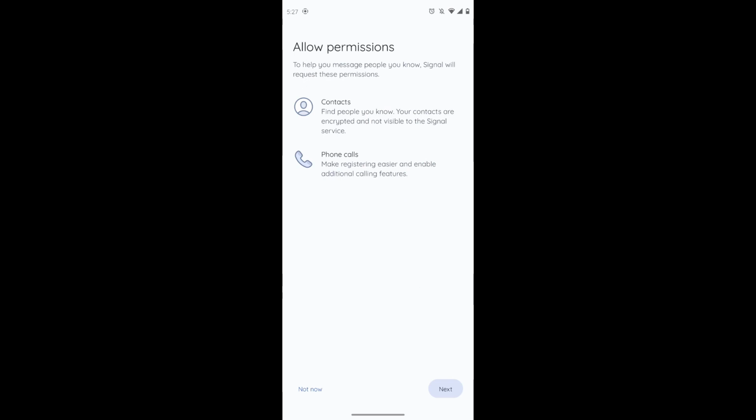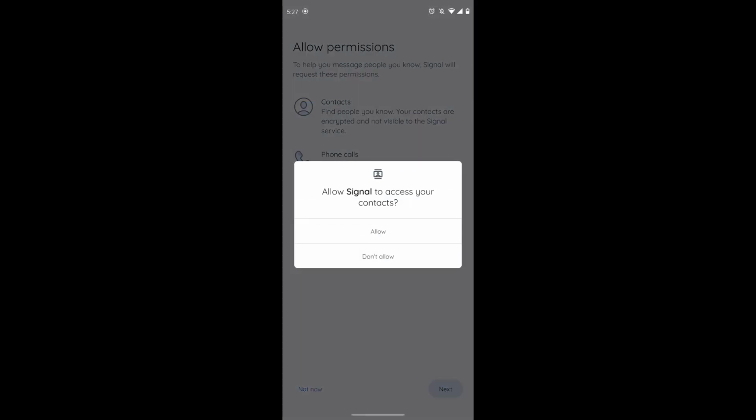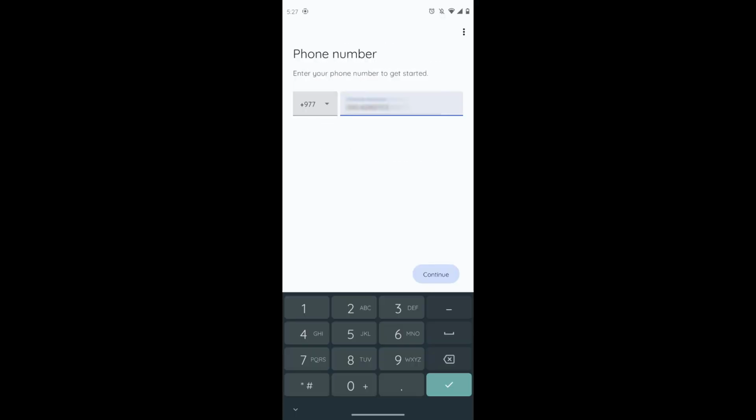After tapping on continue, tap on next, and then allow Signal to access your contacts and allow Signal to make phone calls. And after doing that, you have to enter your phone number, and after entering your phone number, tap on continue.